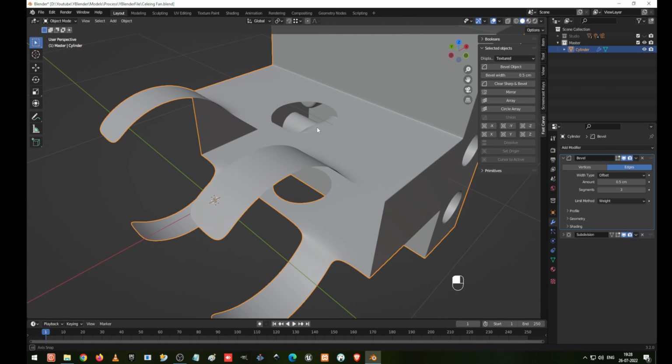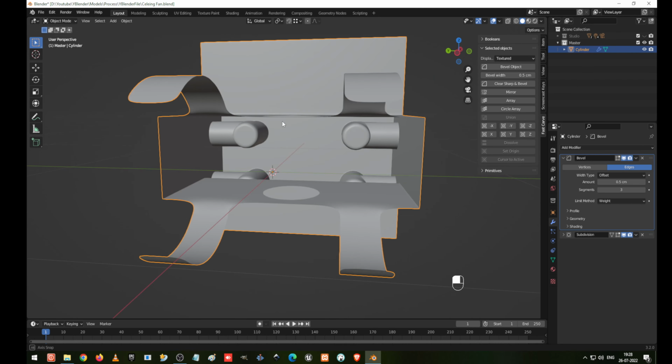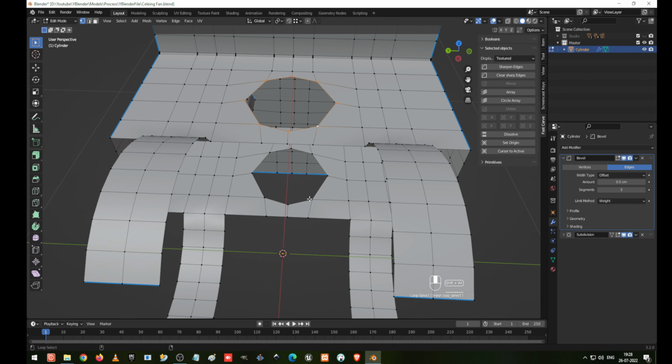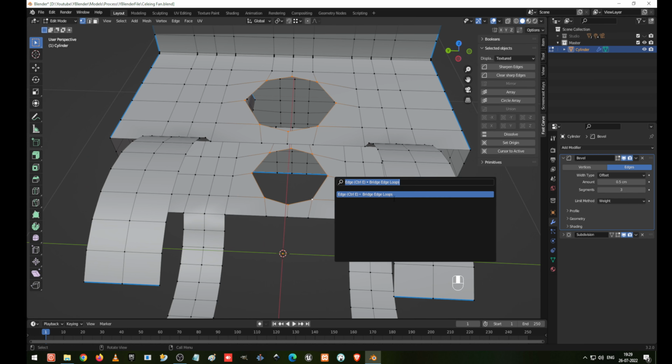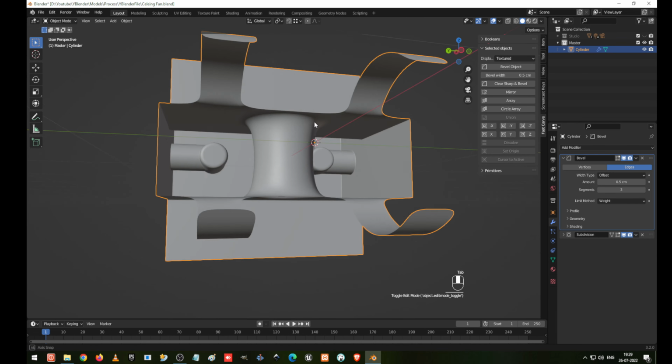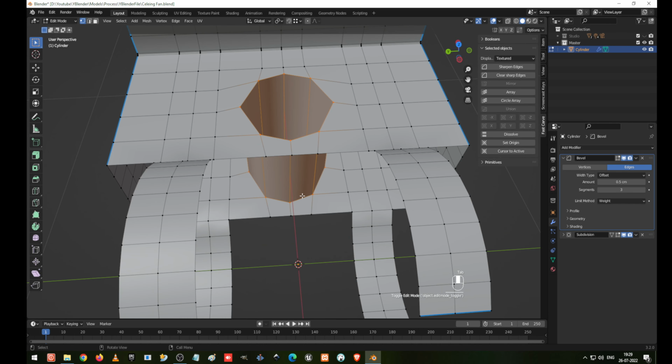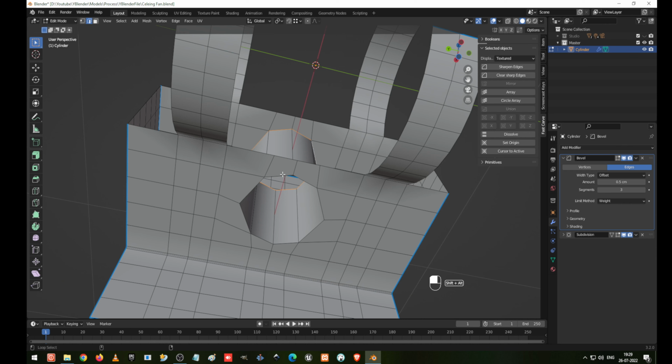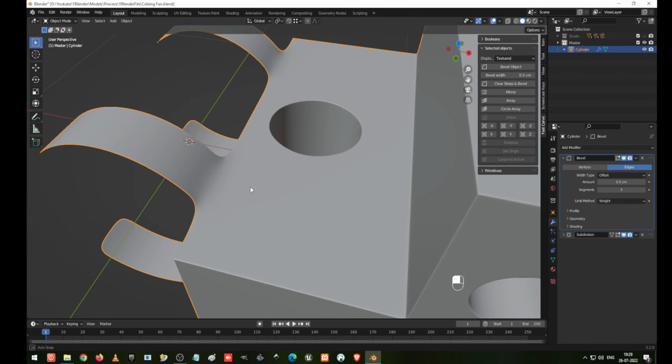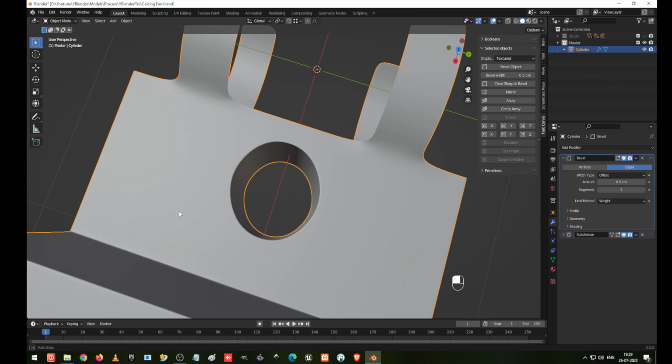and here we have to make some filling. So select this, press space and bridge edge loops. Now it has been created, and same way we are going to do. Go to the edge selection, select these edges, make it sharp, and now looks better.